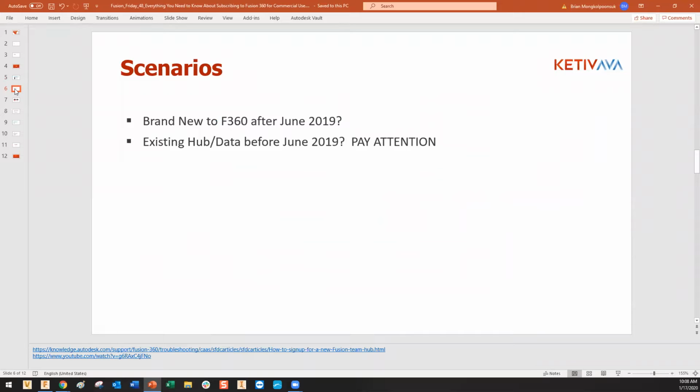All right, so here are two different scenarios that I want to go into that speak to the hub. So if you've had Fusion before June of 2019 last year, then you have a personal hub.